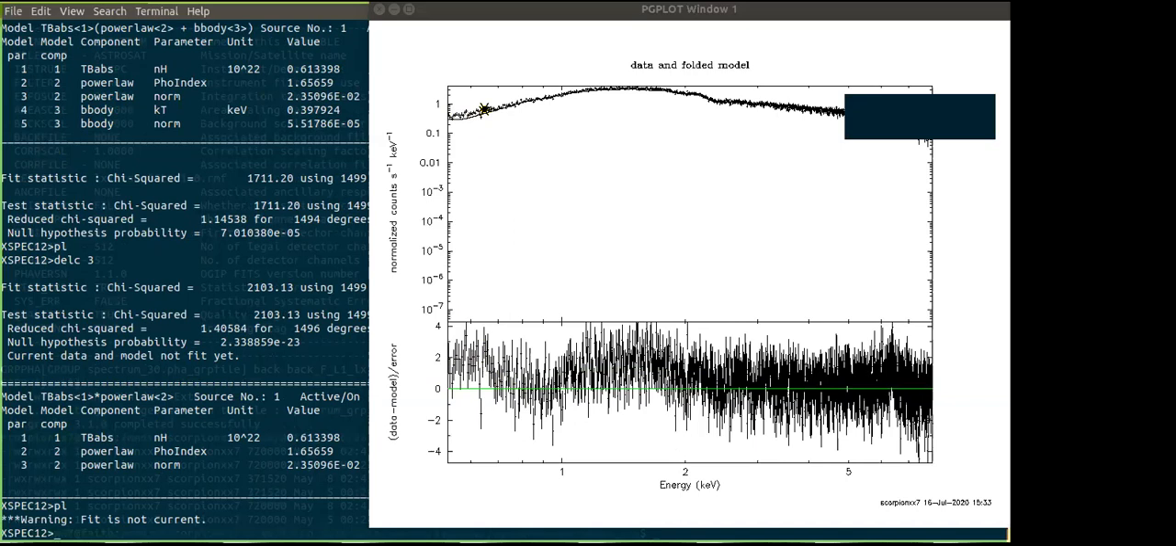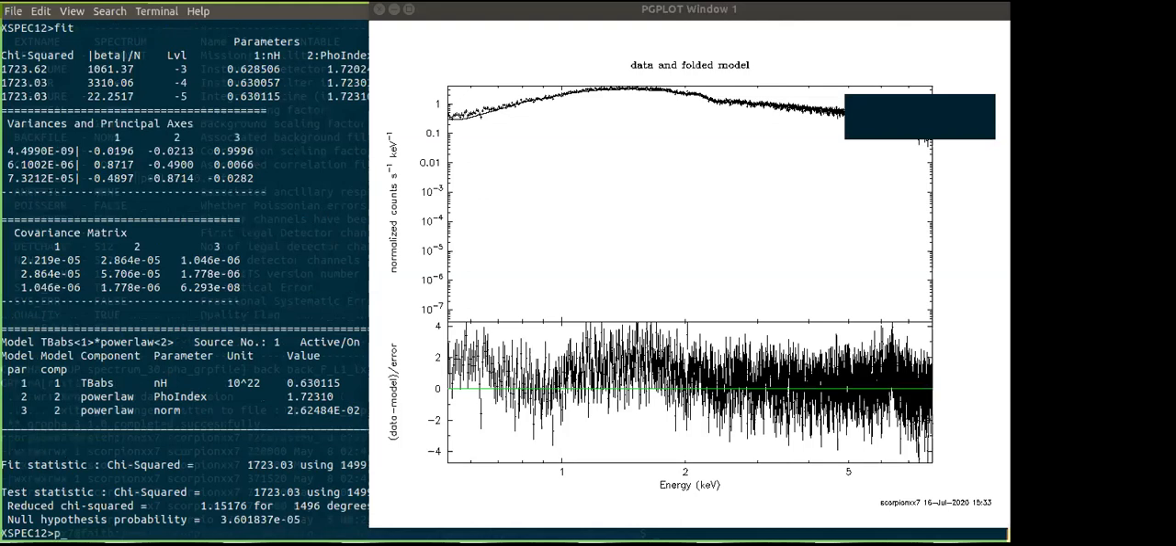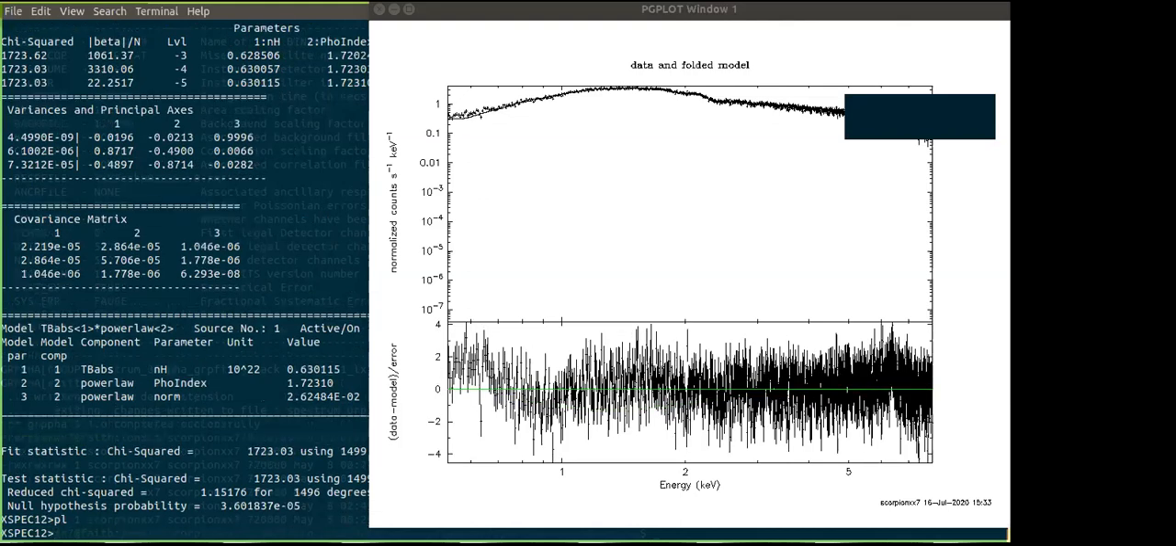And I added this TBabs absorption model because of our line of sight; it's a model for neutral hydrogen atoms. Okay, that's the thing. Now it works without the black body. Wow. I don't know what model to add, but you need to play around with this.